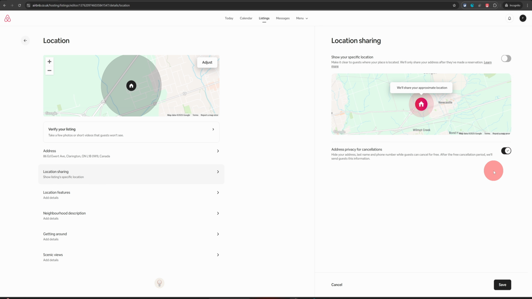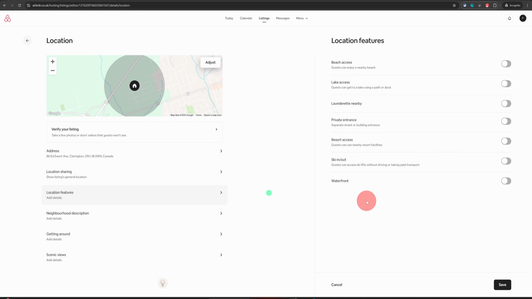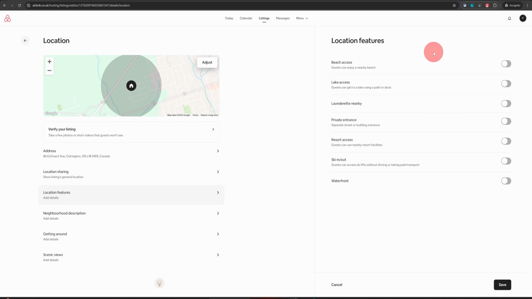If you tick this box, Airbnb won't share the listing address, your phone number, and your last name until the free cancellation period of the booking has passed. This is mainly to protect your privacy. Once you're done, click on save and move on to the next section, which is the location features. Make sure you review all these features and try and tick as many as you can.